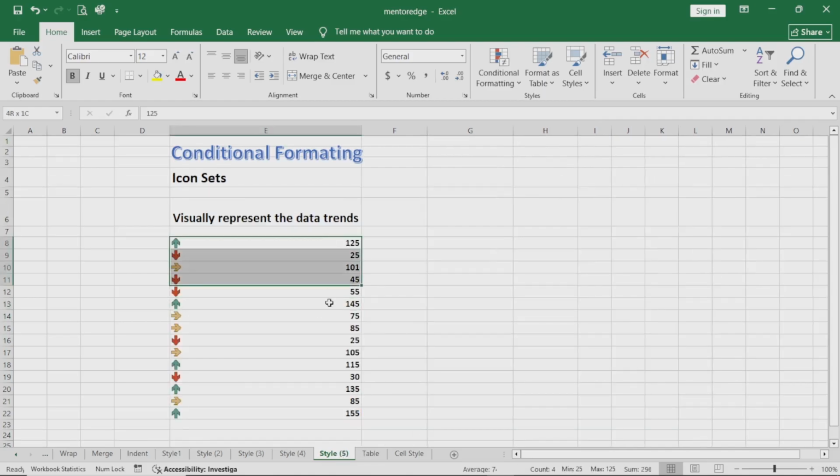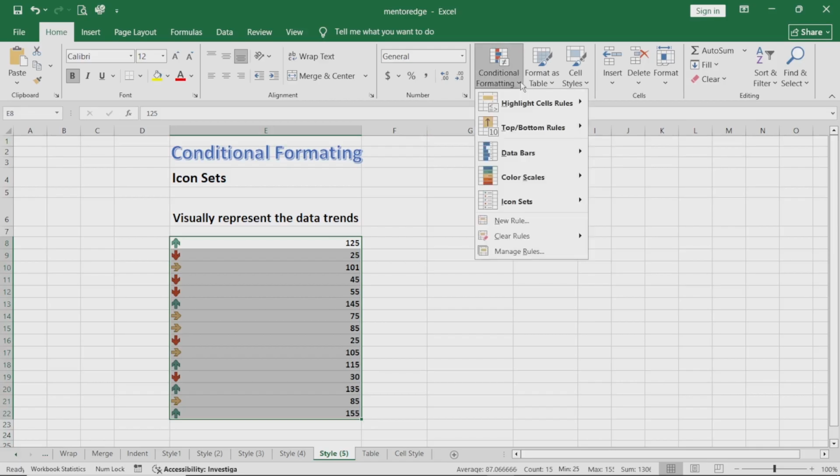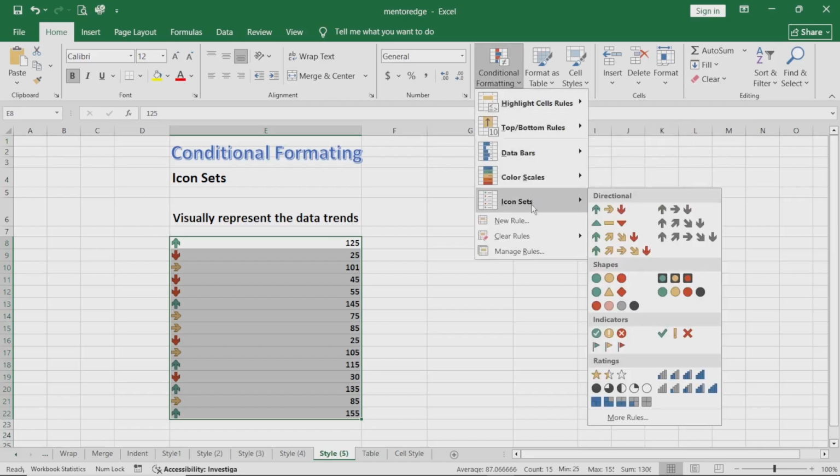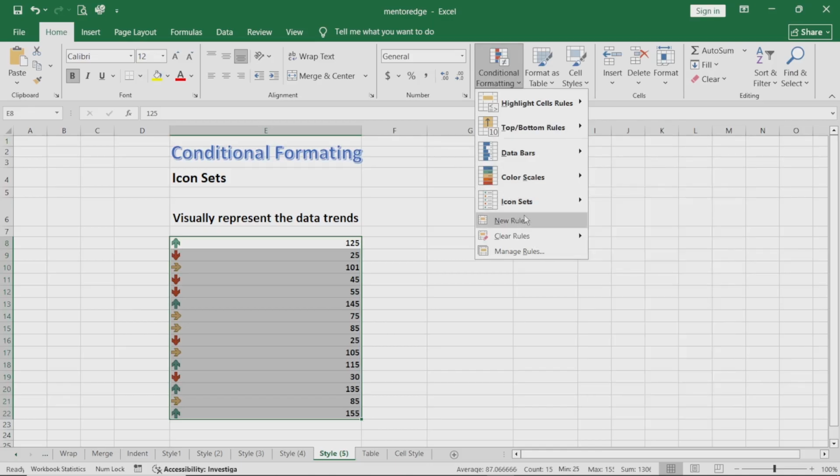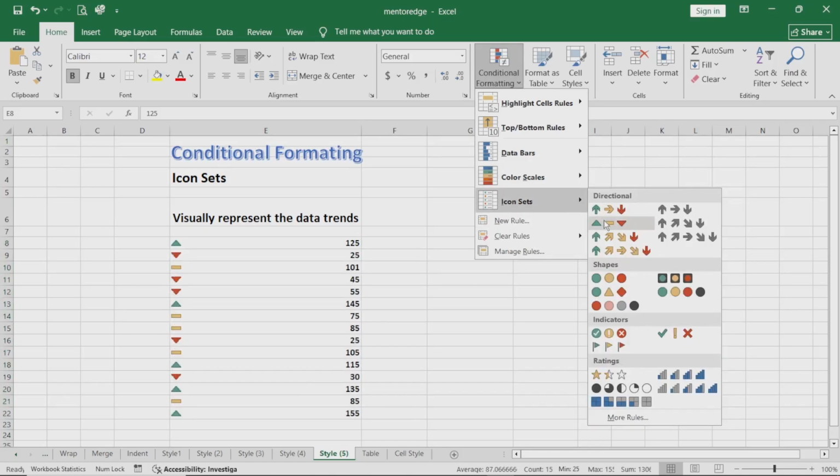The last option in the conditional formatting is icon set. Go to conditional formatting, click drop down arrow, hover over from icon sets and apply choosing a set of icons to represent the value in the selected cell.